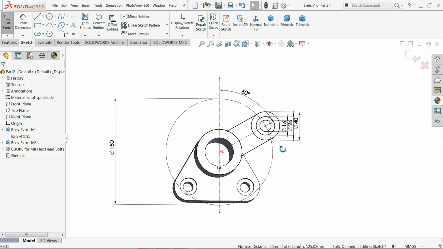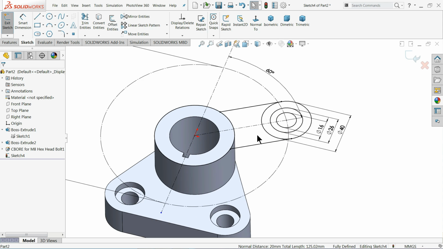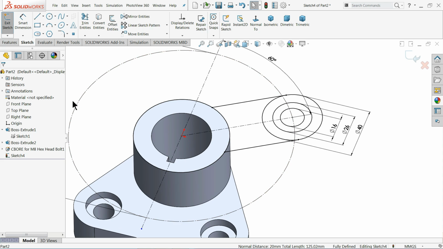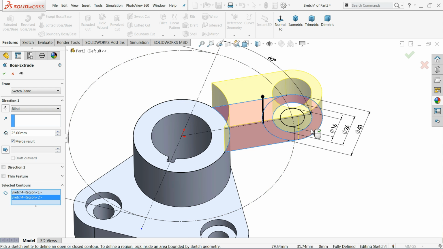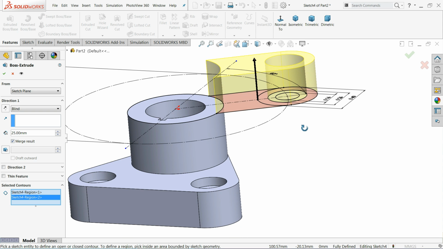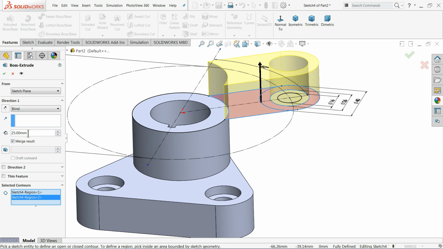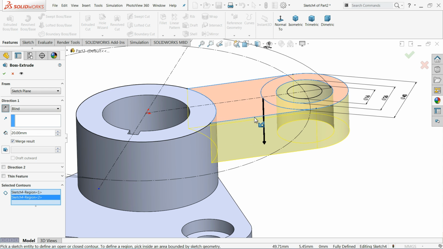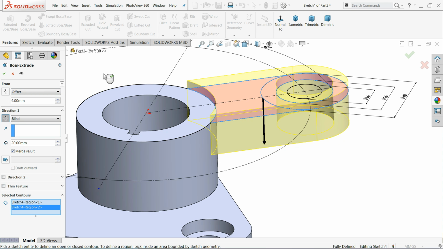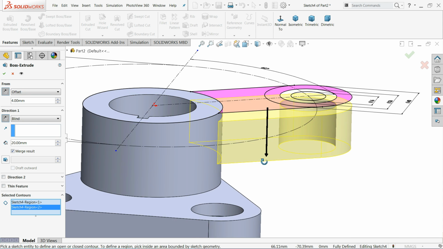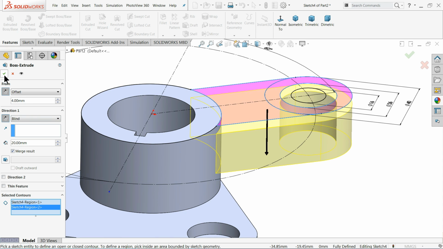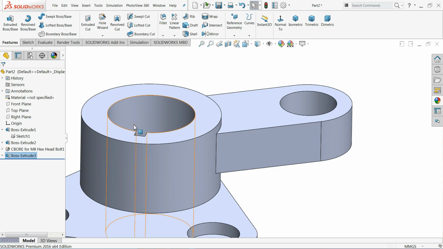Now we will make only one, then later we will revolve. Extrude. Now I'll select this one and this inside circle. Inside we will keep for later. Now this thickness 20 millimeter down, and 4 millimeter we want little more, so choose offset. 4 millimeter is going upward, so again click here reverse. Now see, okay.